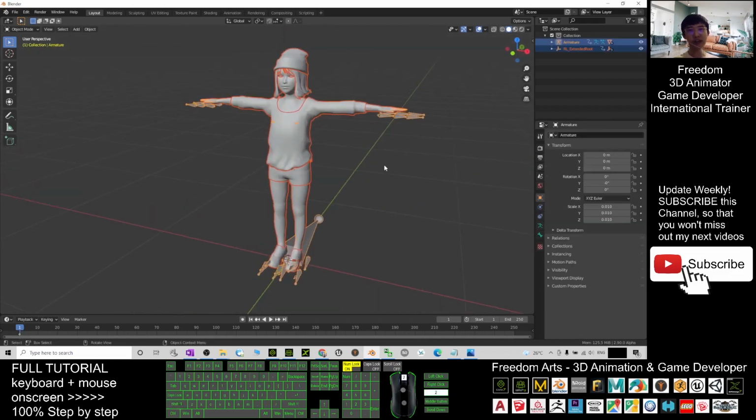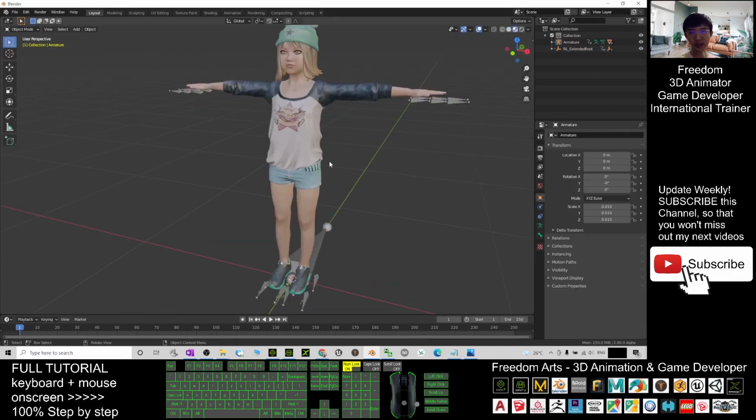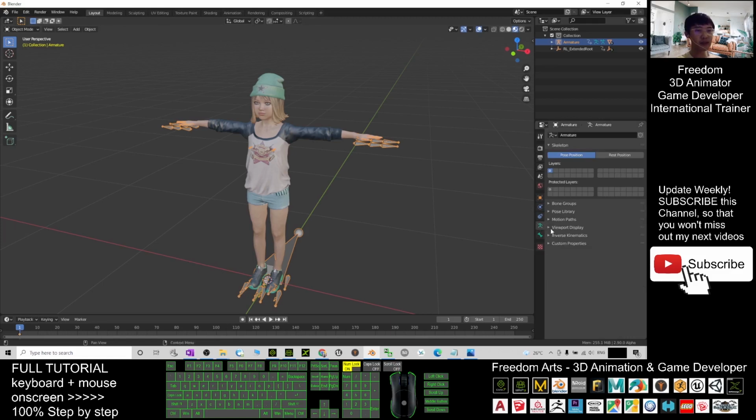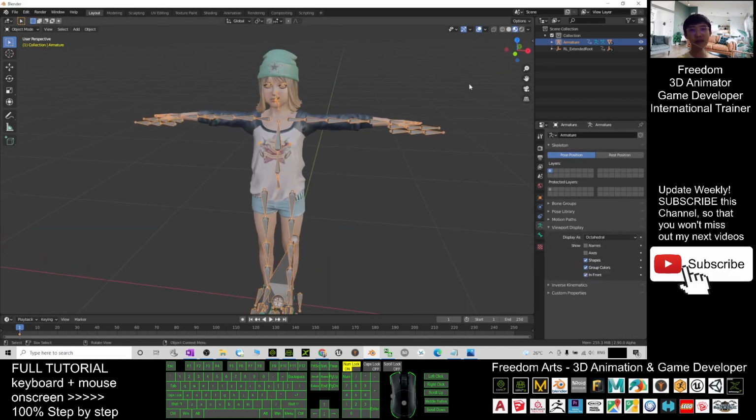Now, just have a check. Click here to activate the texture. Now you can see this is the kit and it is with full skeleton. Click here and click here, viewport display. Just make it in front. You can just test it. Right, this is the skeleton.